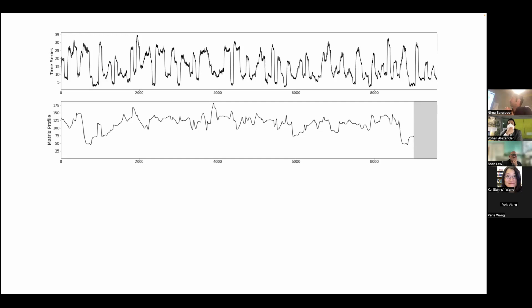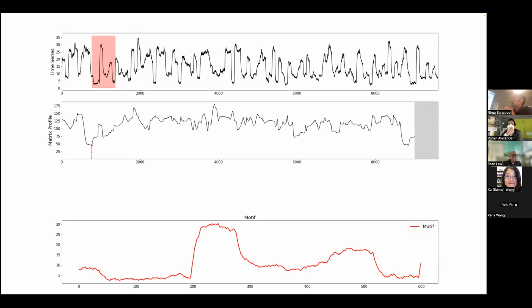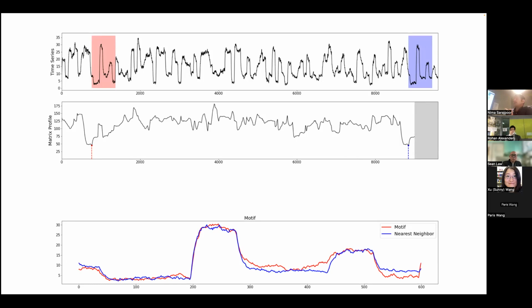Well, one of them is here, the global minimum of the matrix profile, which shows the start index of the subsequence, shown in red. Now, if I zoom in, I can plot that here. I said that there are two patterns, right? The other one is the other global minimum in the matrix profile, and it shows the start index of the blue window, the blue subsequence. If I zoom in, I can plot it here, and you can see they are very close.